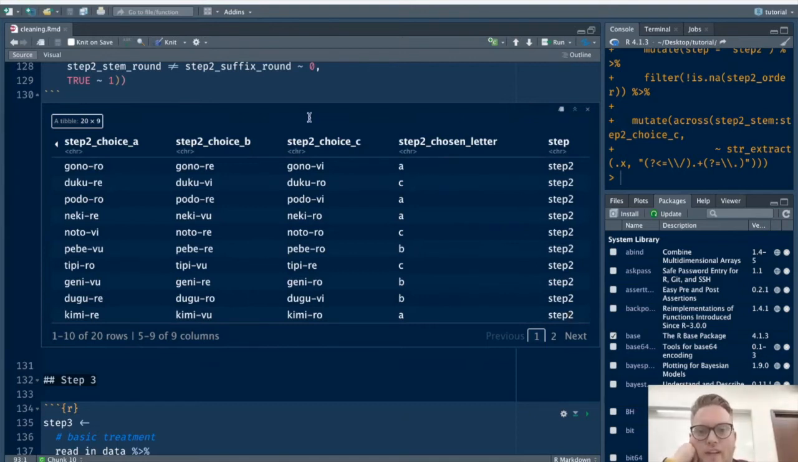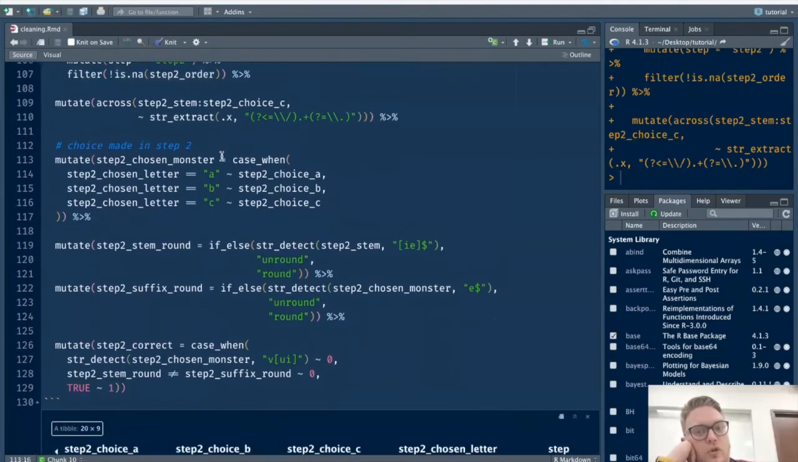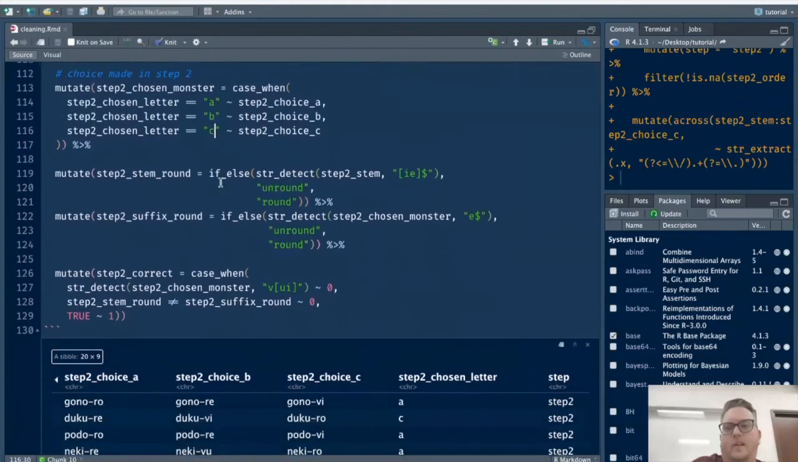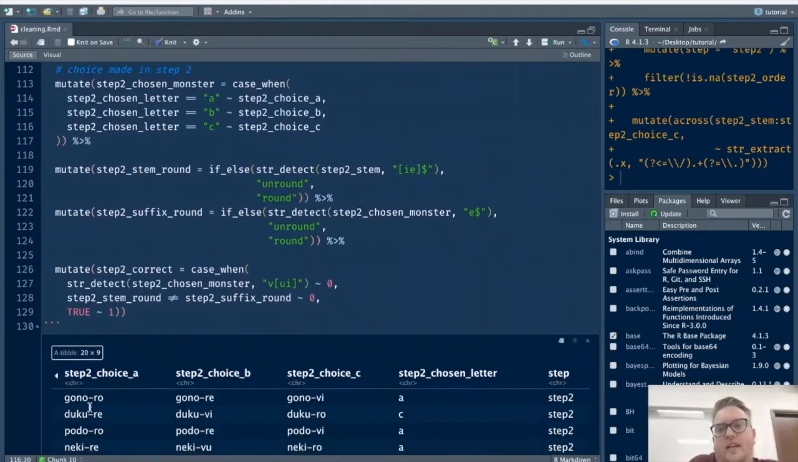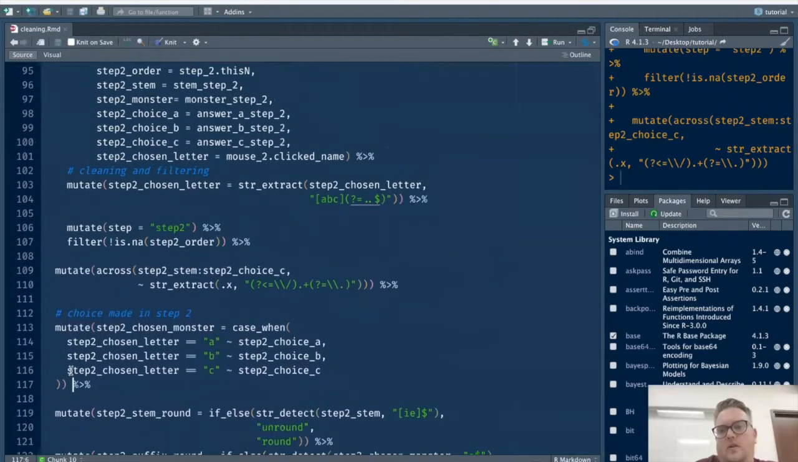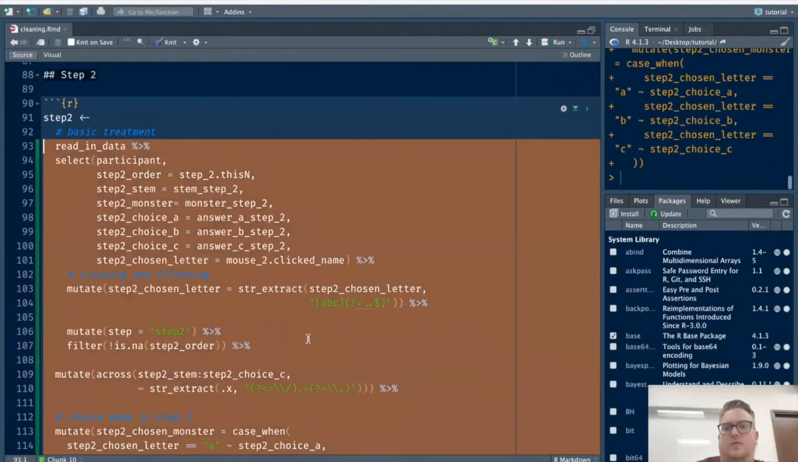We now have this letter. We have here 3 choices: step 2 choice A, step 2 choice B, and step 2 choice C. So in this case, it's A. So we want to basically convert this chosen letter into this answer, right? So we're going to mutate the chosen monster variable. Well, if the chosen letter equals A, then it is this answer. If it's B, then it's this answer. And if it's C, then it's this answer.